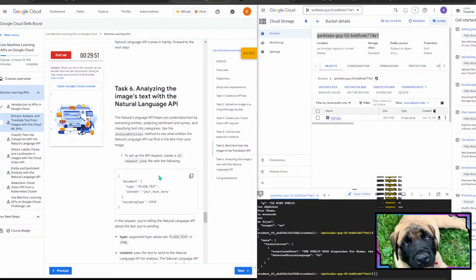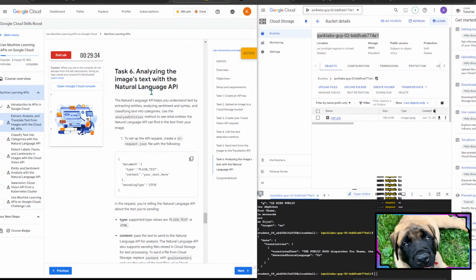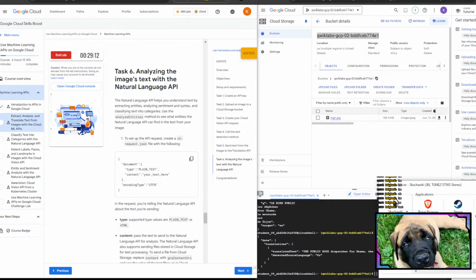Now, come to task 6 and the last in this challenge lab, whatever you wanna name it. Oh, excuse me. Task 6. Analyzing the image text with the Natural Language API. The Natural Language API helps you understand text by extracting entities, analyzing sentiments and syntax, and classifying text into categories.